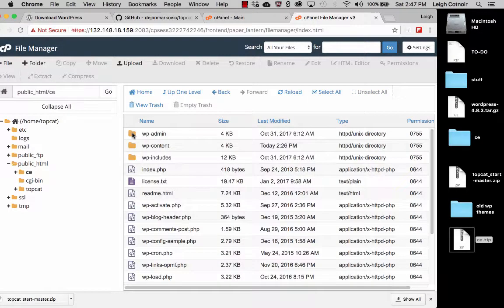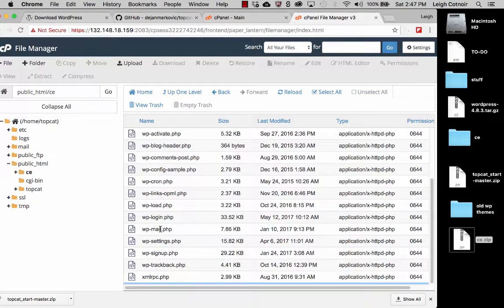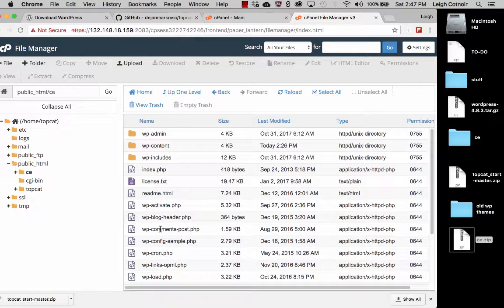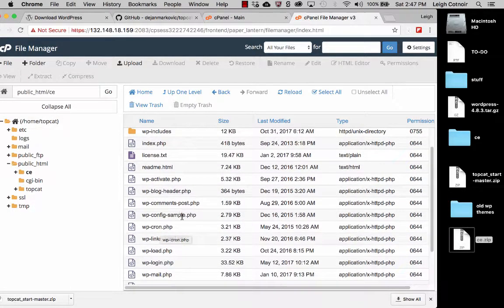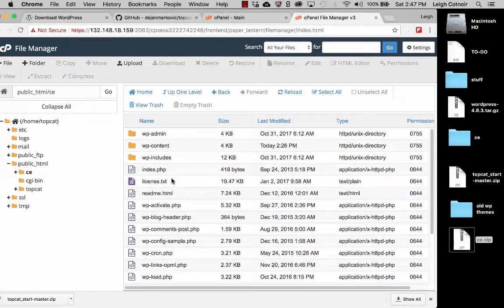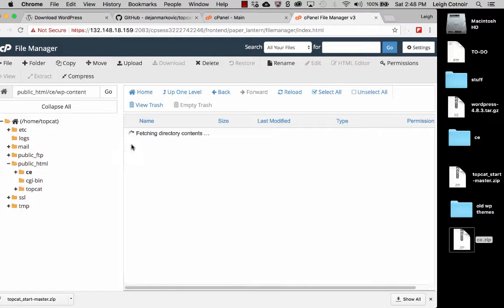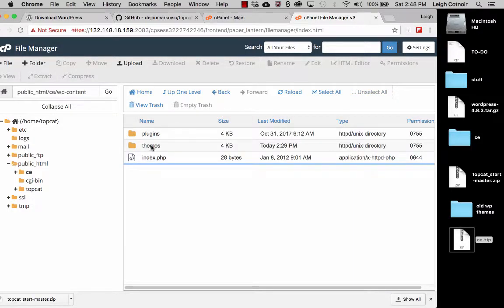If I go inside of it, all right, I should have everything I need. The one thing that I don't have yet is my WP config file set up, but we can do that in the walkthrough, but we'll have to set up a database first, as you remember. And then we've got our WP content. So if I go inside of that, that's where my themes and plugins are currently. If I go inside of themes, I've got my two themes, TopCat and 2017.